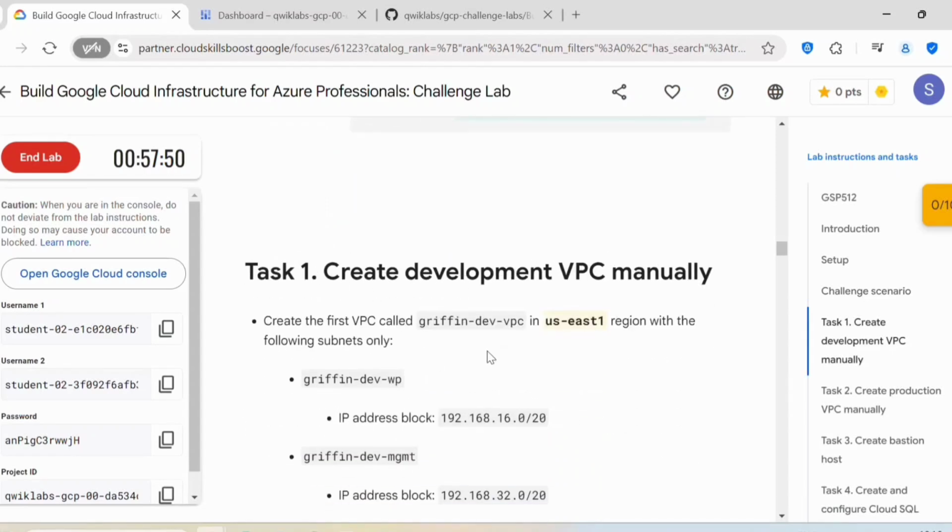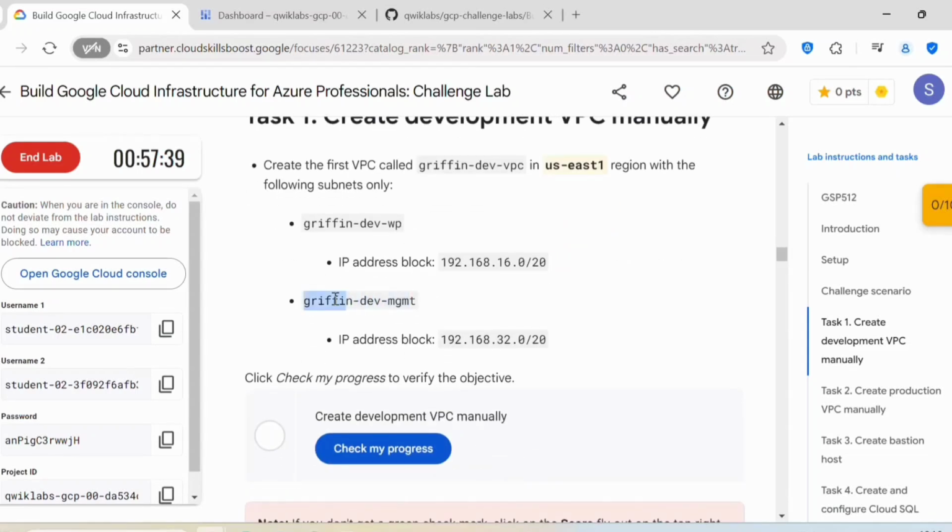Create development VPC manually. Create the first VPC called Griffin Dev VPC in the us-east1 region with the following subnets only. So we need to create a development VPC with 2 subnets. They have mentioned these subnets and what IP address needs to be used for these subnets. So let's create this VPC.